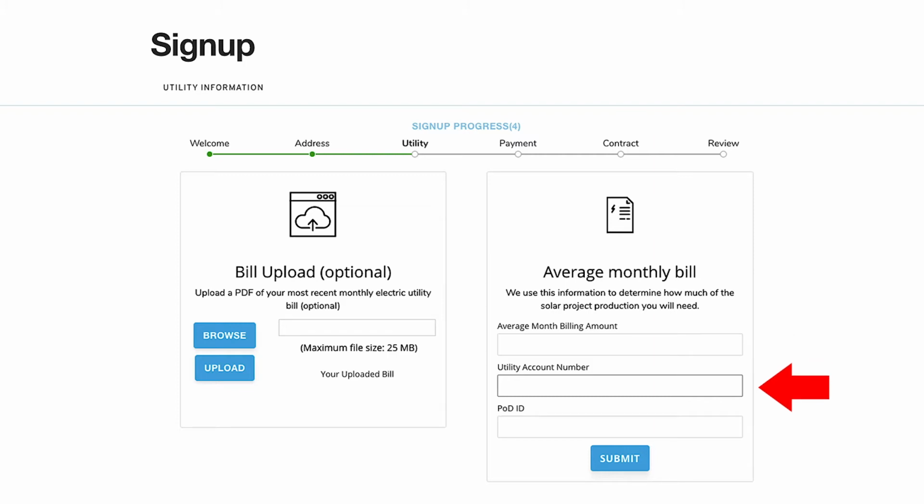If you're a NYSEG customer, provide the POD ID number found on the third page of your NYSEG bill. Also, you can upload a copy of your utility bill.